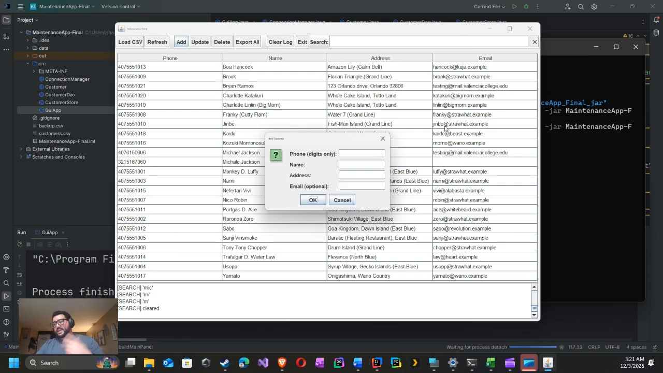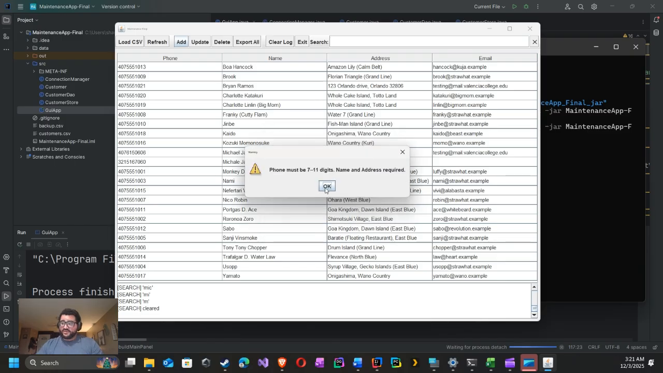So let's go ahead and add a customer. The way I designed it is you have to have a phone number. The phone number is the primary key. The name cannot be nulled out, so it has to have some kind of value. And the address can't be nulled out, it has to have a value. Email is optional. So let's go ahead and try it with nothing in it to ensure that it works. Boom, it triggers a warning. Phone number needs to be 711 digits. Name and address are required.